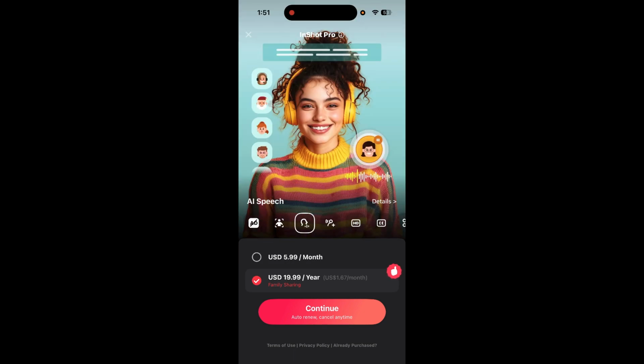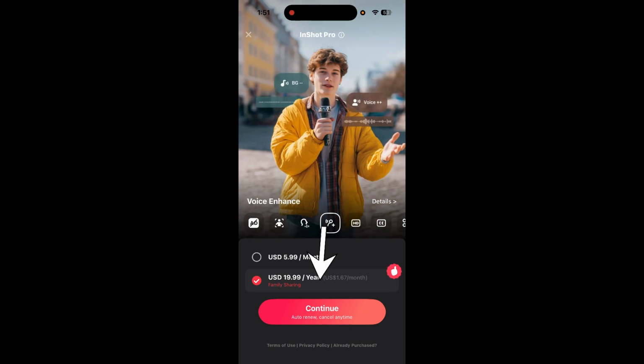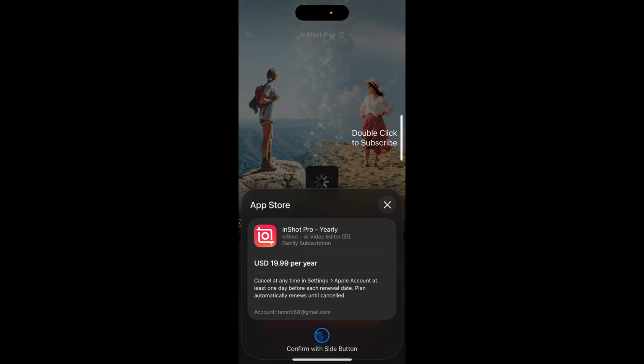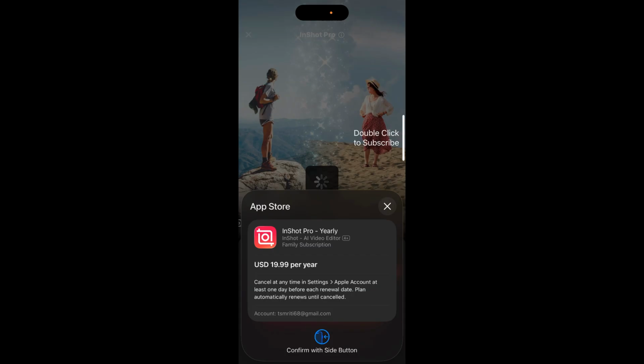Once you select the subscription plan, tap on continue on the bottom and your phone's app store, Google Play Store or the Android store, will open. And over here what you can do is double click to subscribe. Simply double click it. You can follow the on-screen steps to complete the payment using your preferred methods, cards, wallet, and select subscribe on the bottom. And once the purchase is successful, InShot Pro features will be unlocked automatically.